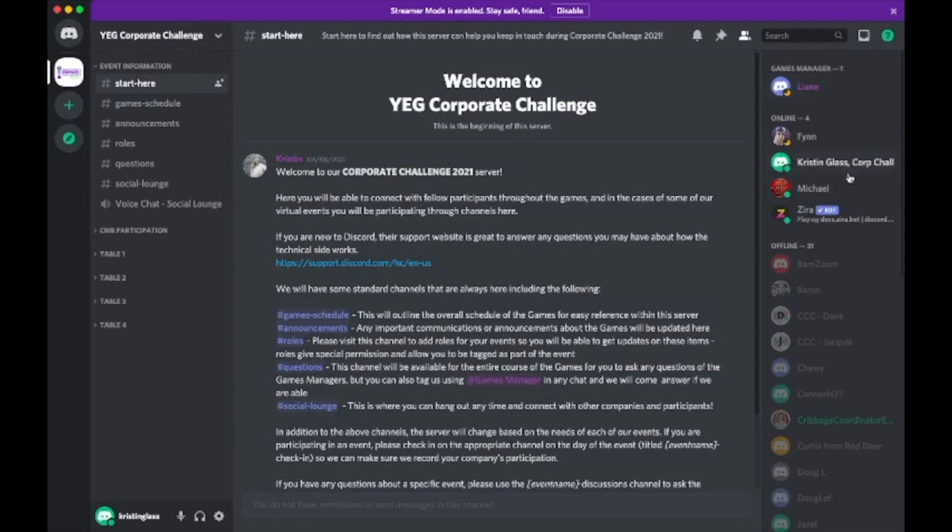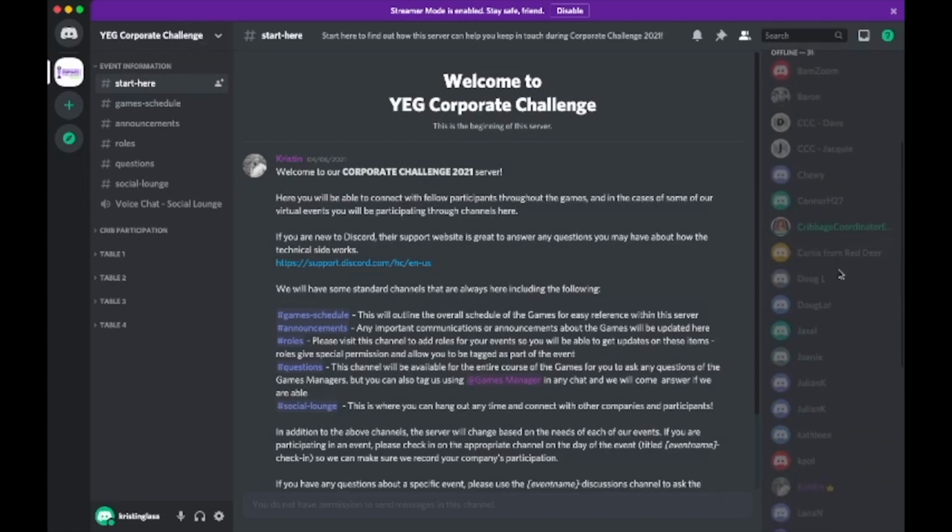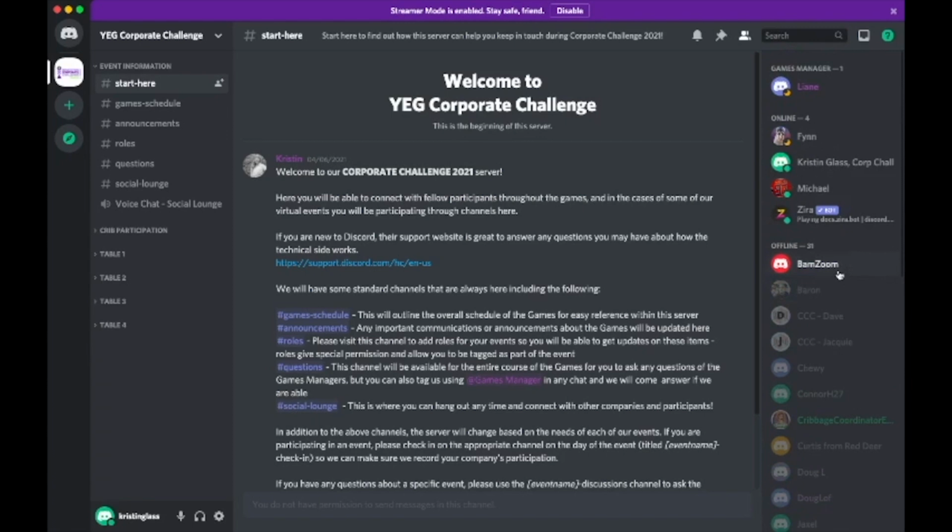Speaking of this whole right side of the screen here, these are all the people that belong to the server. So you'll pop up here as a person once you join the server, and anyone else who's in the server and you're able to interact with will show up here too.